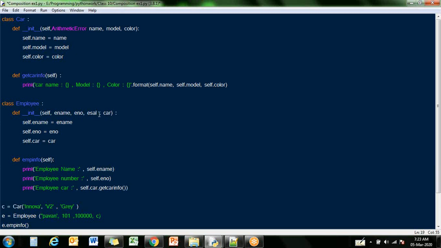Otherwise, I will remove that, it is of no use. Okay, so employee name, number, and car. What type of car he is using? I have passed this C reference to the employee at the time of creation, right?